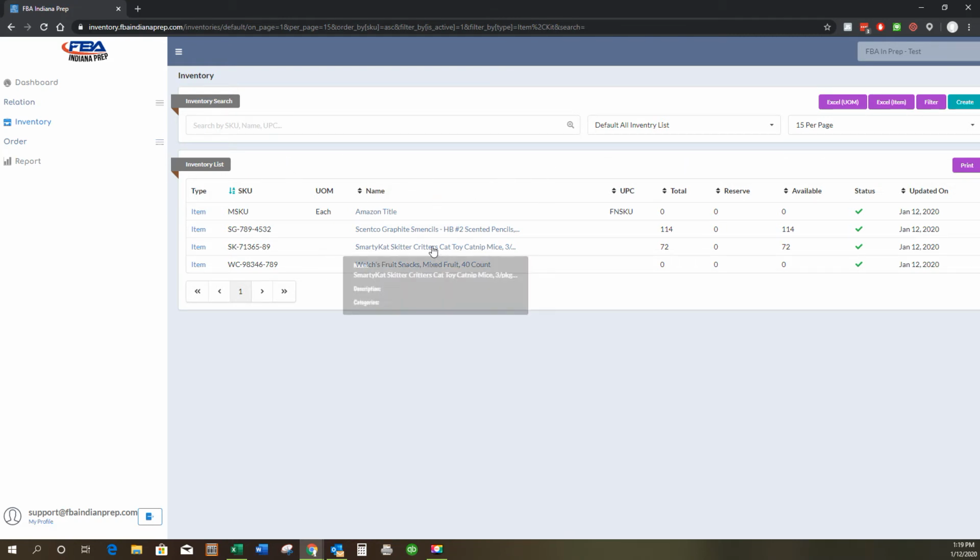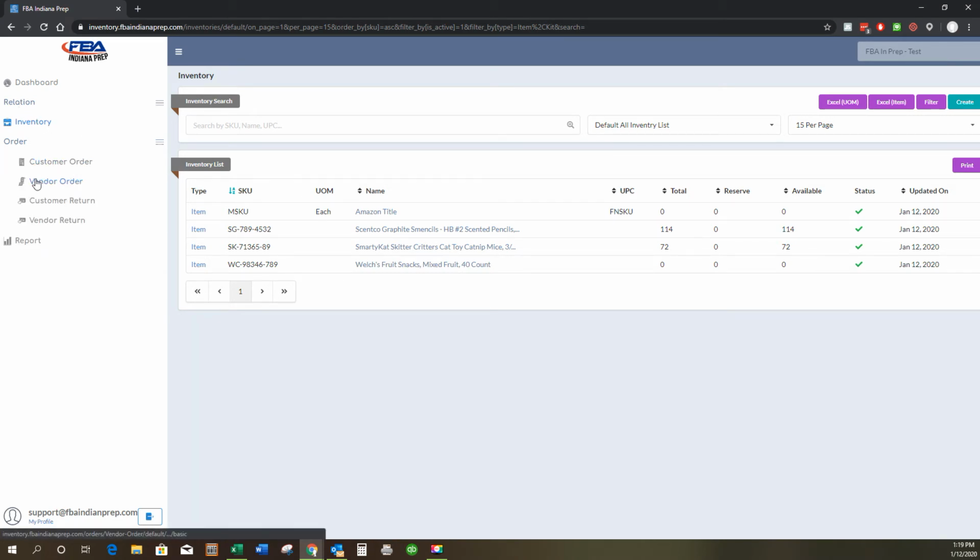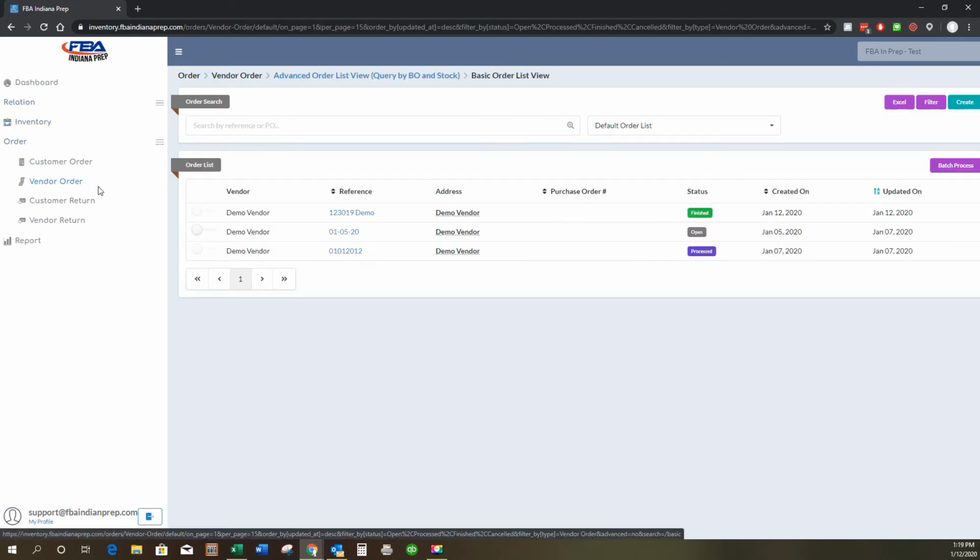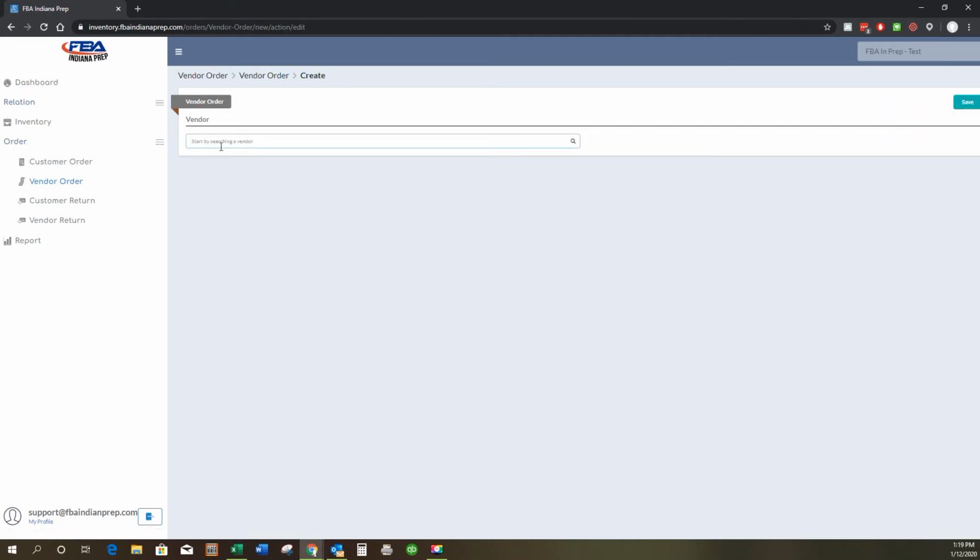But once you have all your inventory in and your relationships all set up, the next step is creating your supplier incoming order to us. So you'll want to go to your vendor orders, create a new vendor order, and then you can just start typing your relationship name. Ours is demo, and this should populate, and you just click on it.